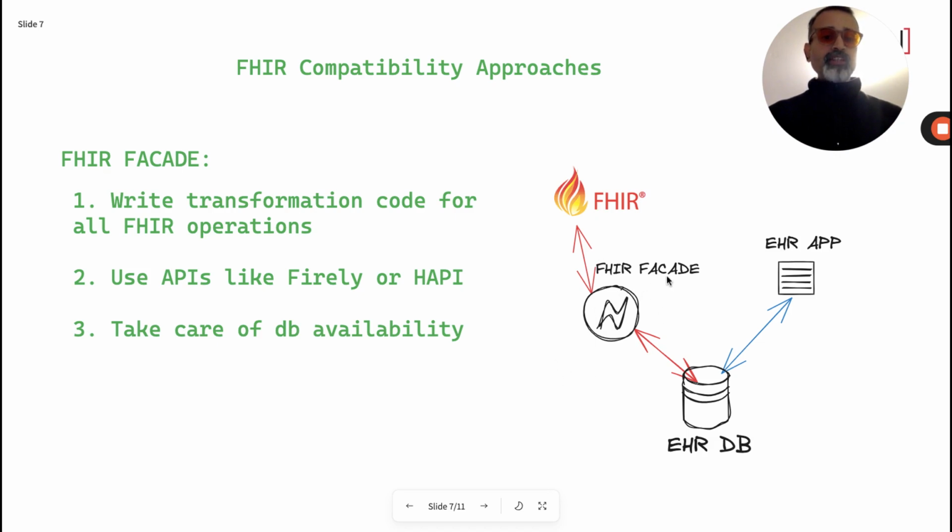So this facade is a very expensive route. So you have your EHR DB and the EHR application talking to the EHR as it used to do, and then you're opening up the entire FHIR ecosystem through the FHIR facade. So here it's tricky because a lot of effort is required, a lot of engineering development is required, to write transformation code for all FHIR operations. So all the FHIR REST APIs for the respective implementation guideline you're developing have to be achieved here.